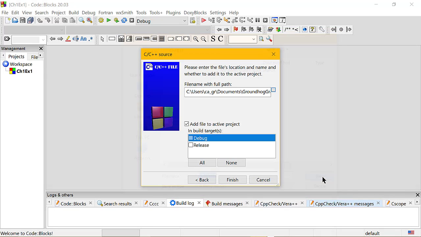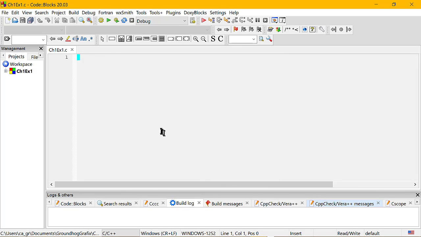Okay, now we'll go ahead and save that. And yes, we would like to have a debug and a release version. So check those two tick boxes. And we do want to add the files to the active project, so click Finish. Okay, now it's already opened up Chapter 1, Example 1.